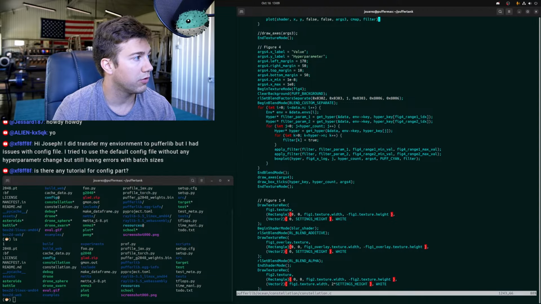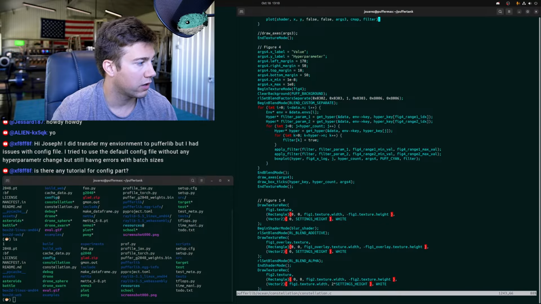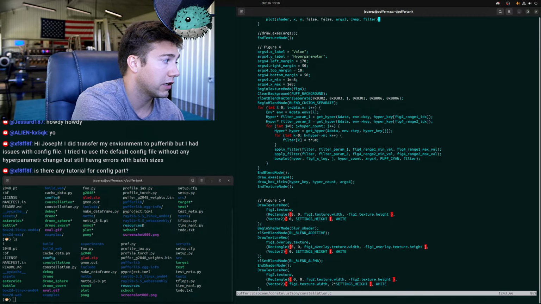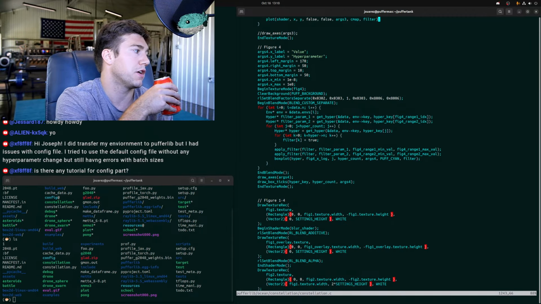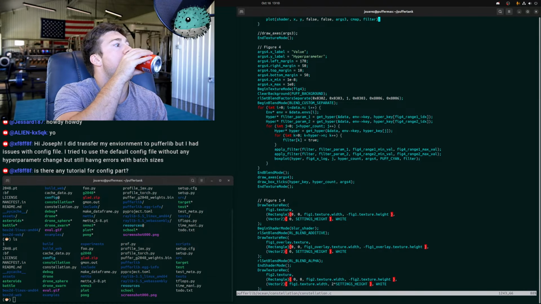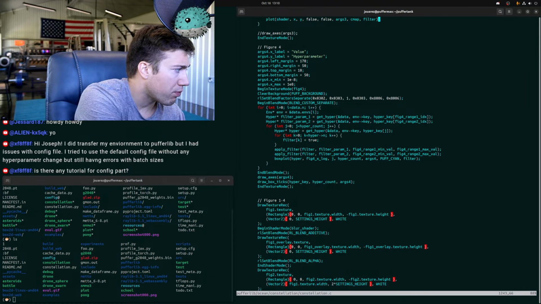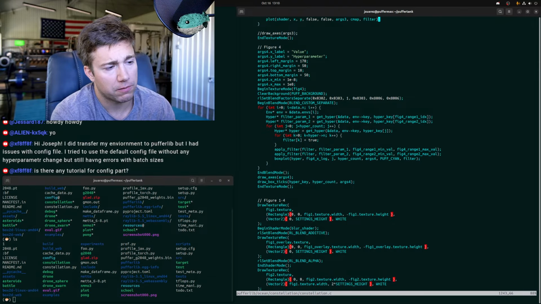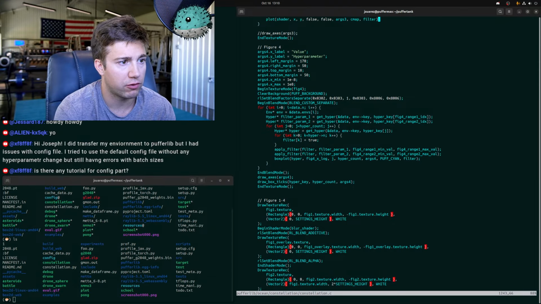Env names and hypers. Did transfer to Puffer, had issues with config. It's still having errors with batch sizes. What do you mean with batch sizes? What error are you getting? Are you getting an internal error or a usage, like an API usage error? Just post the error you're getting, or like link the config or whatever.